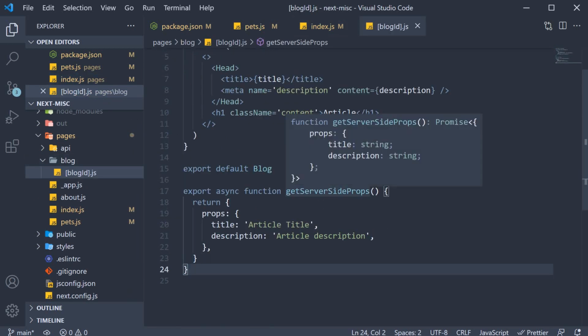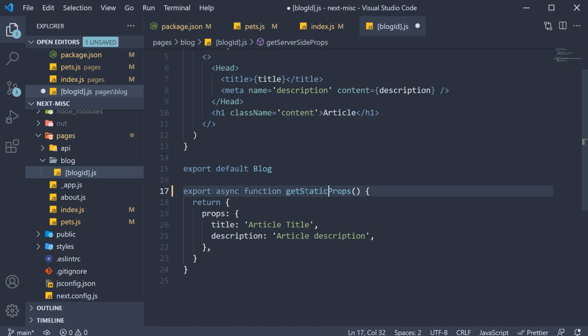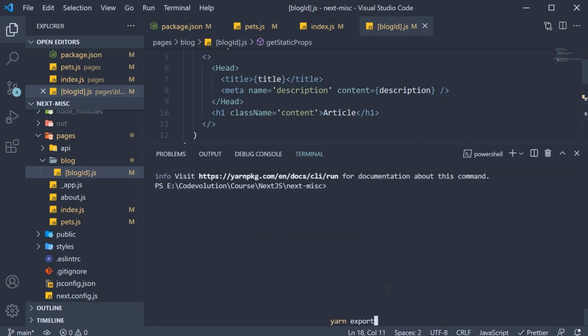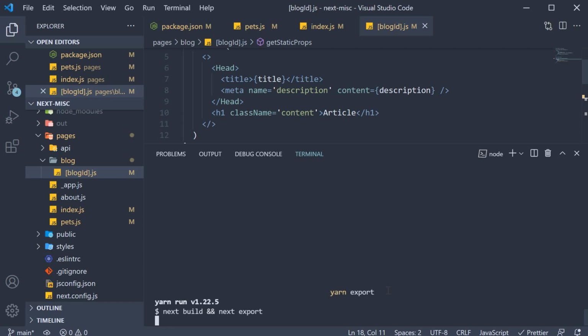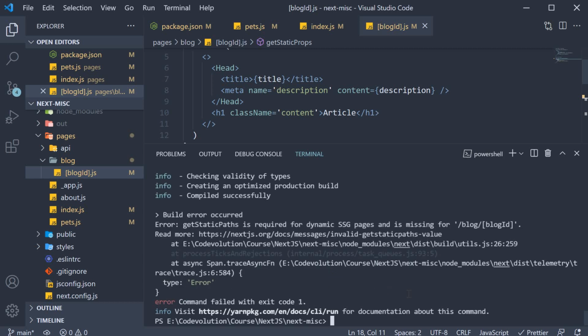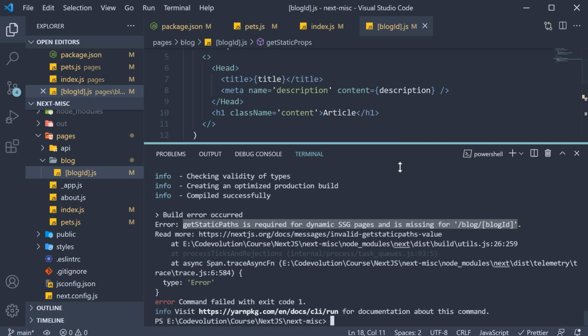Let's try to replace it with getStaticProps, not because it is the solution, but simply because this is an example and I want you to understand what happens. So getStaticProps, and now let's rerun the yarn export command. Unfortunately for us, we again have an error thrown. getStaticPaths is required for dynamic SSG pages and is missing for blogID. So Next.js is basically asking us to specify the blogID so that the HTML can be generated only for those pages.